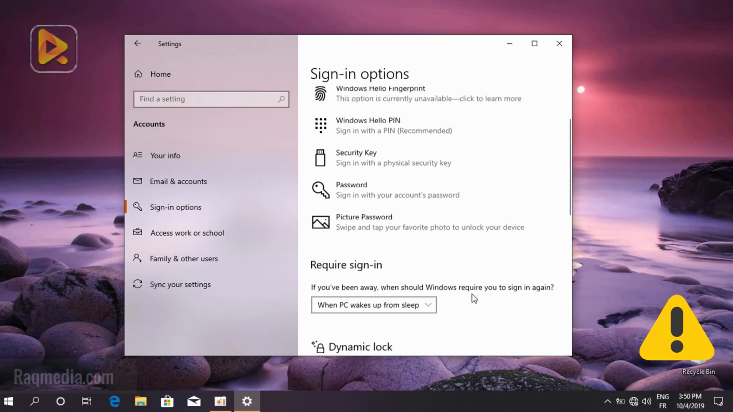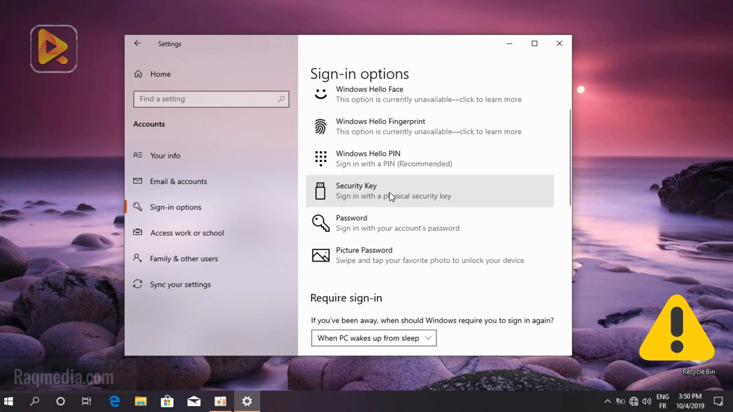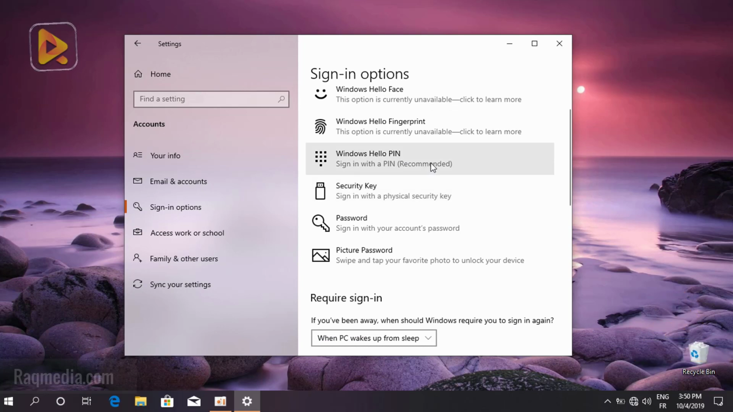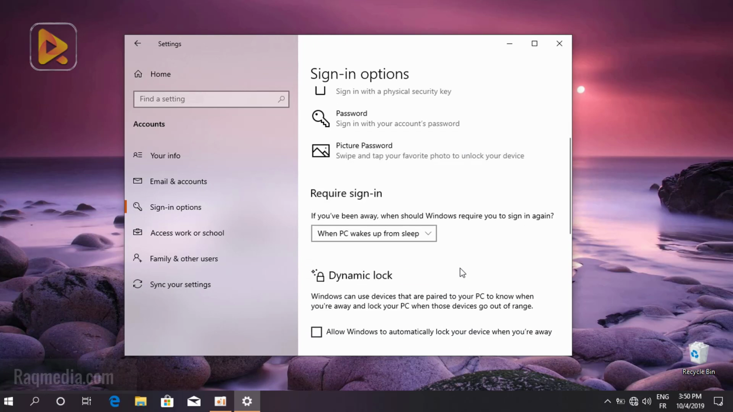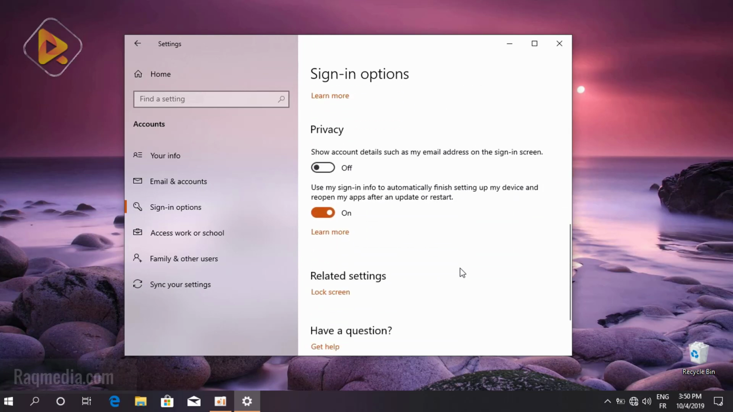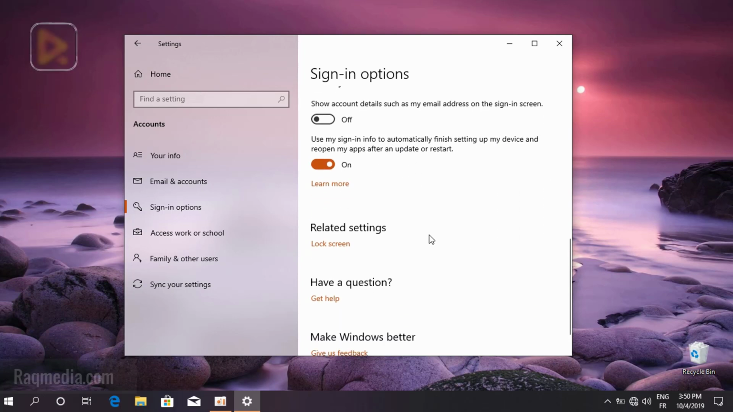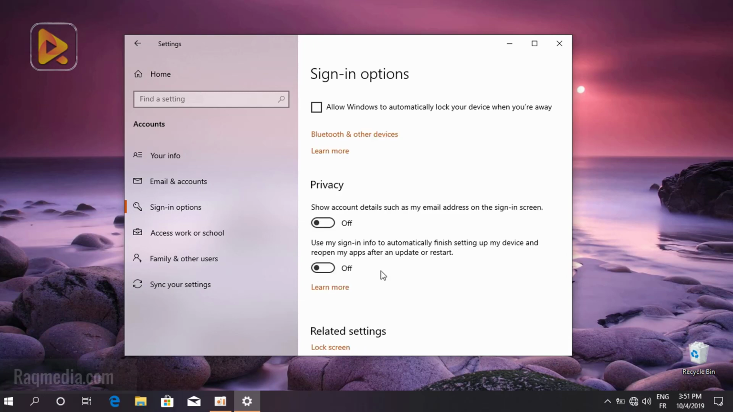From accounts, you head on to sign in options. Okay, here you can select the different options you can use for signing in if you have any problems logging in to your computer. So just set it up. Use my sign in info to automatically finish setting up my device and reopen my apps after an update. Just switch it off. Okay, let's go back.